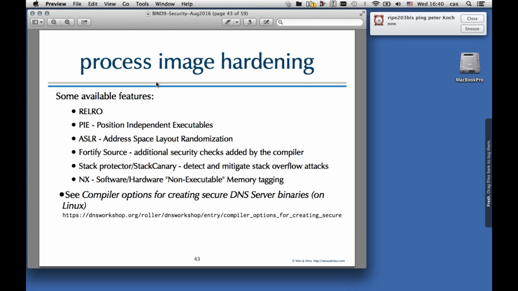Then there's stack protector, or stack canary, which can detect and mitigate stack overflow attacks. It basically checks after each function whether the return information to jump back to the main program is still intact or has been overwritten. And then there is non-executable, NX, which is sometimes a software, sometimes a hardware feature that allows you to tag memory as being only data memory and not executable. Stack and heap should be marked that way so that an attacker who tries to jump into data located there in order to exploit a security vulnerability fails.